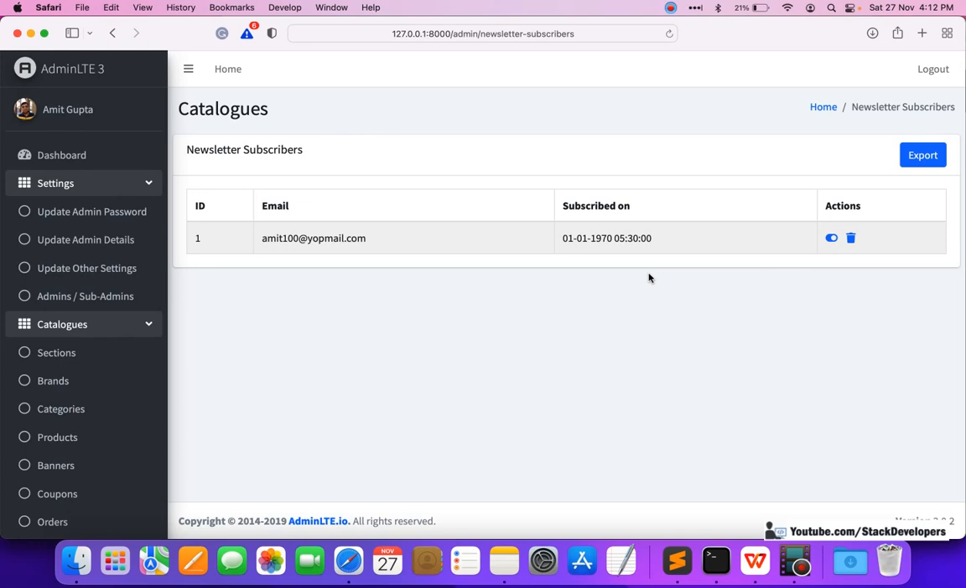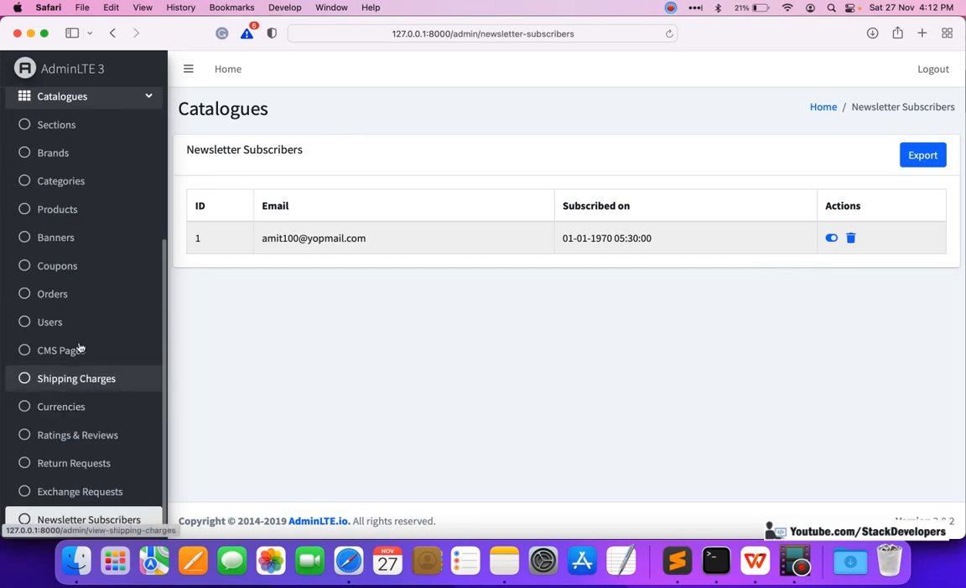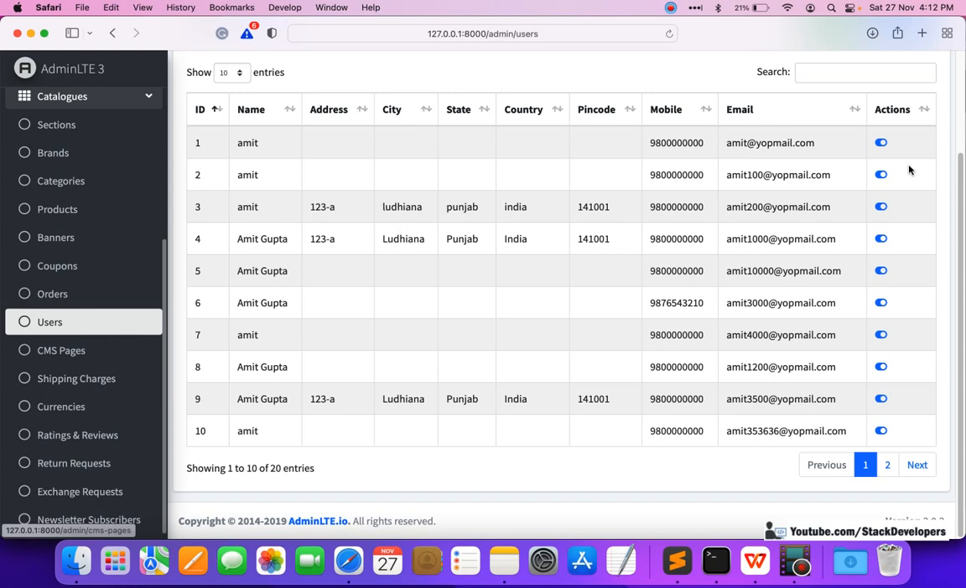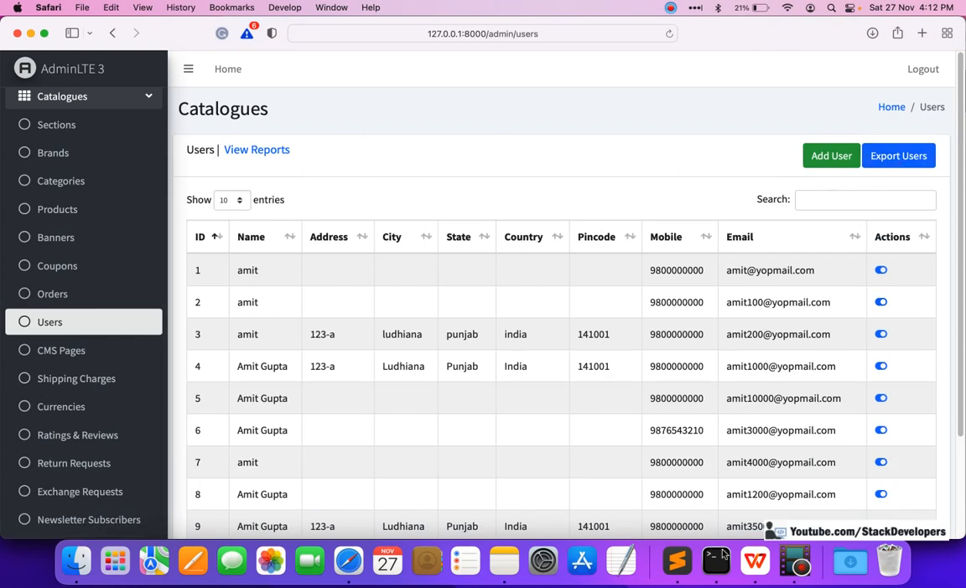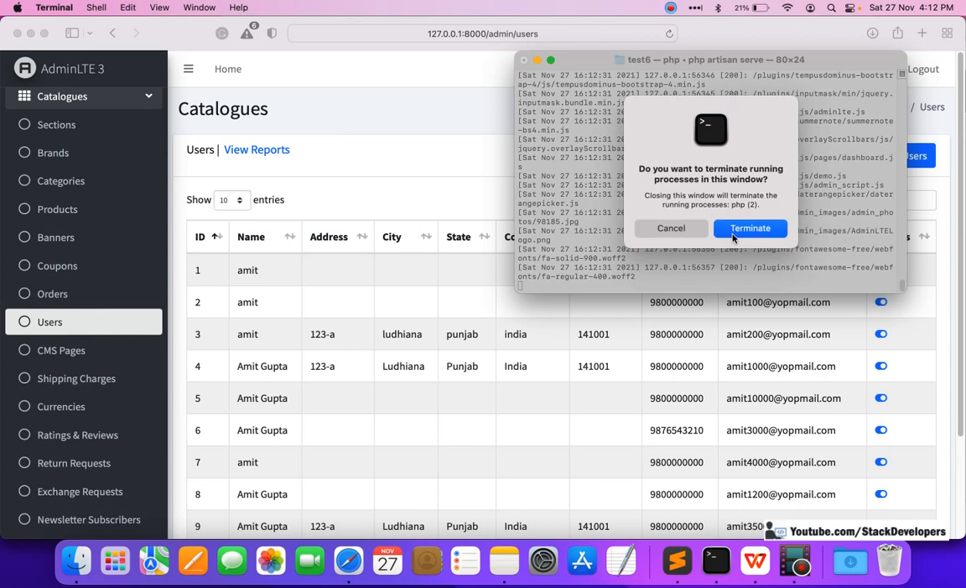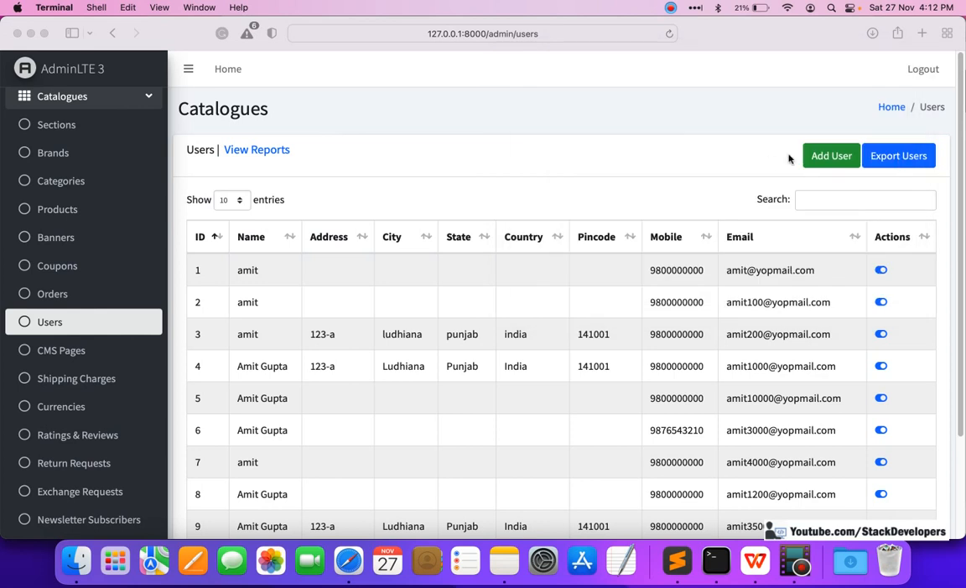Okay, but this is not enough. We are required to provide export to the users as well. This one I have already done in the test environment, I think. We are going to provide such kind of option for exporting the users.